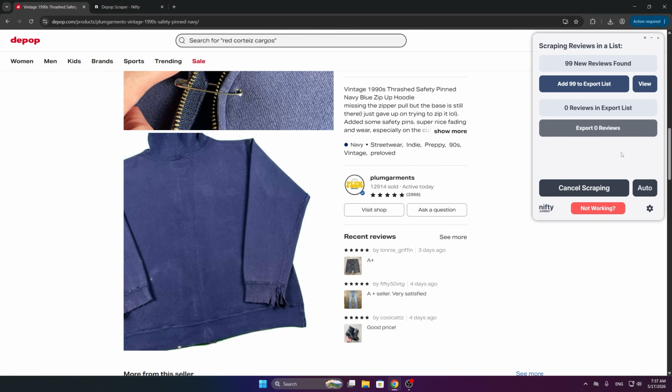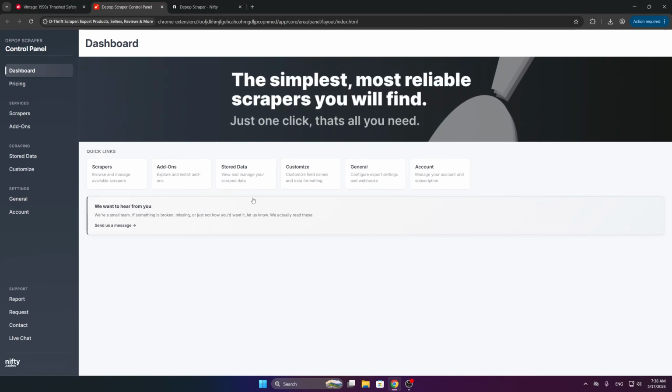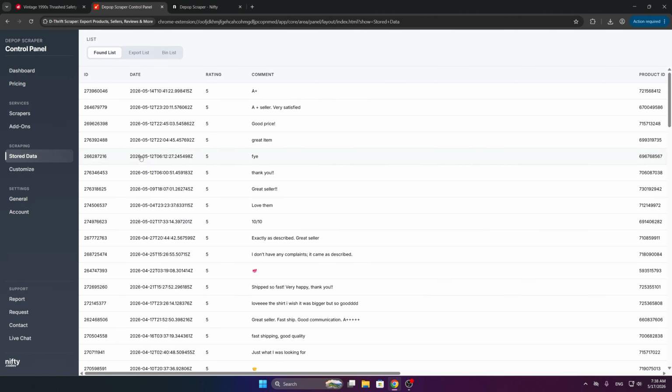to the list. Now head to the settings. Then press on stored data. In here you can find all data you scraped. You can specify some data to delete or move to export.